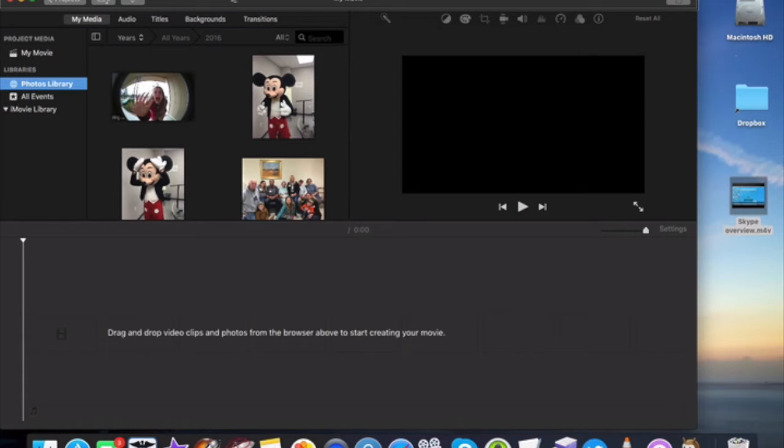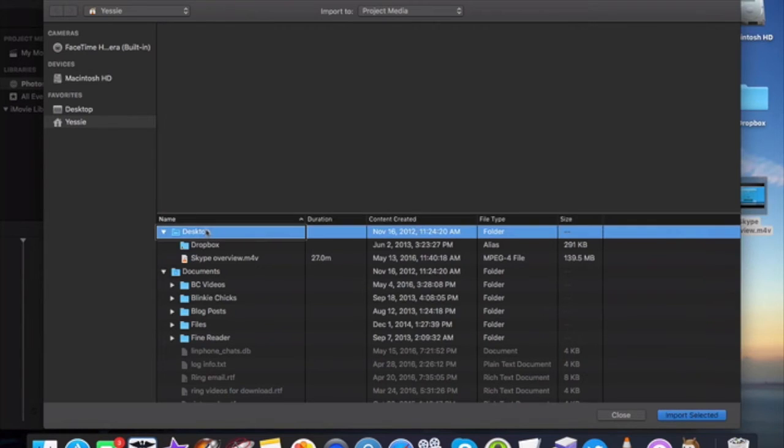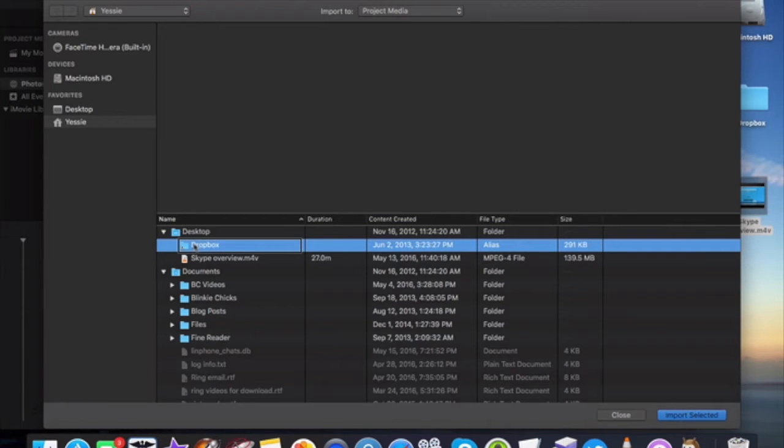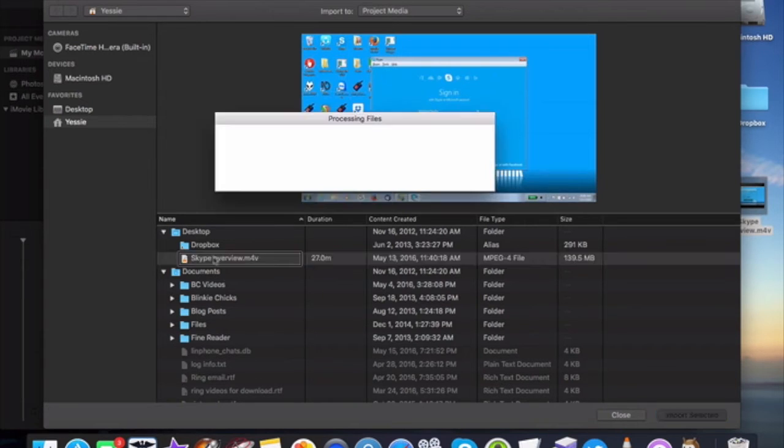So to import, we're going to press Command I. Import media, import dialog. iMovie has a new dialog, and we're going to interact with this table and find the video we're looking for. Row 1. Name, Dropbox. Level 2, Skype, overview.m4v. And that's the video we want, so I'm going to press enter.